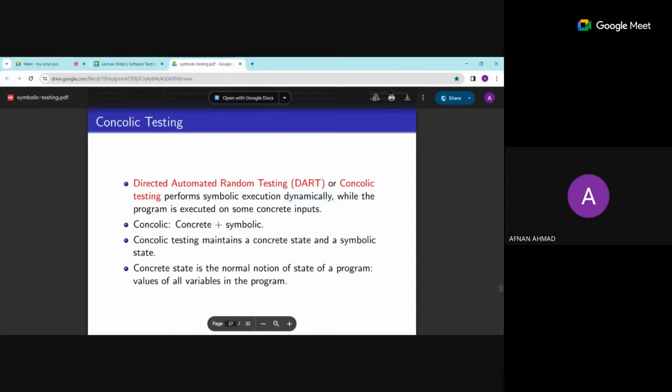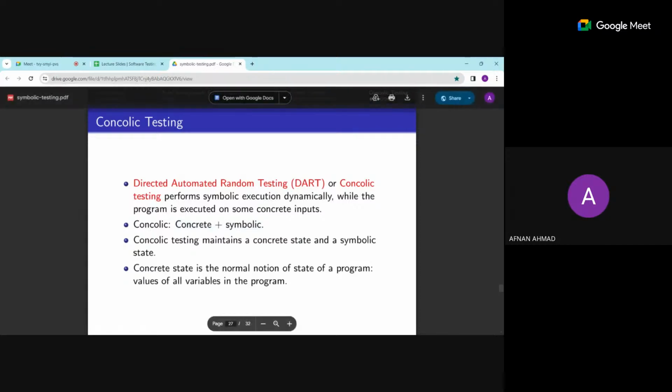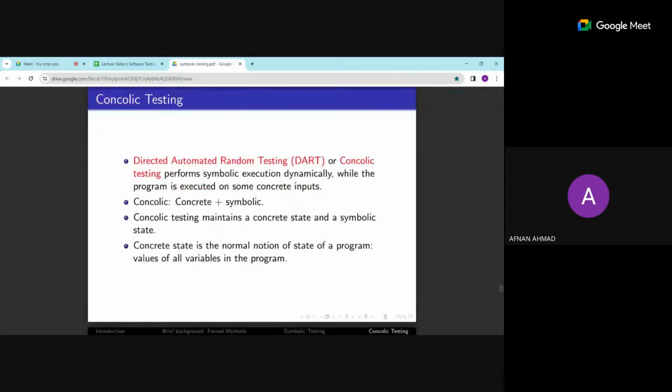So the name is a combination of concrete plus symbolic, which gives us concolic. Concolic testing is maintaining both a concrete state and a symbolic state.